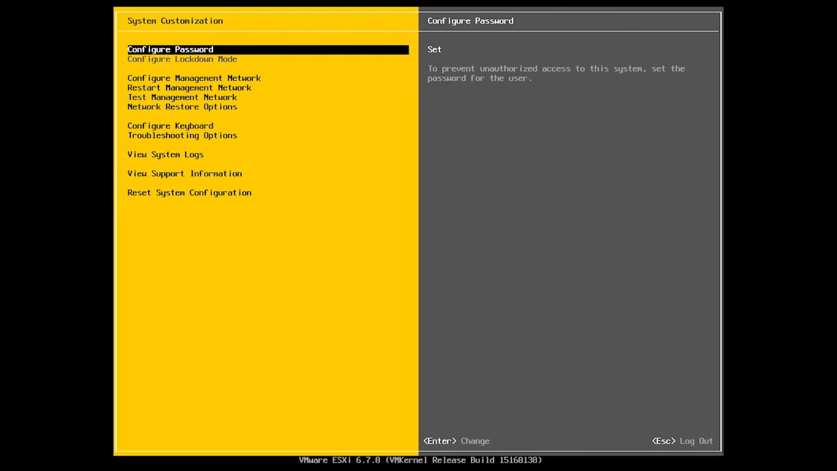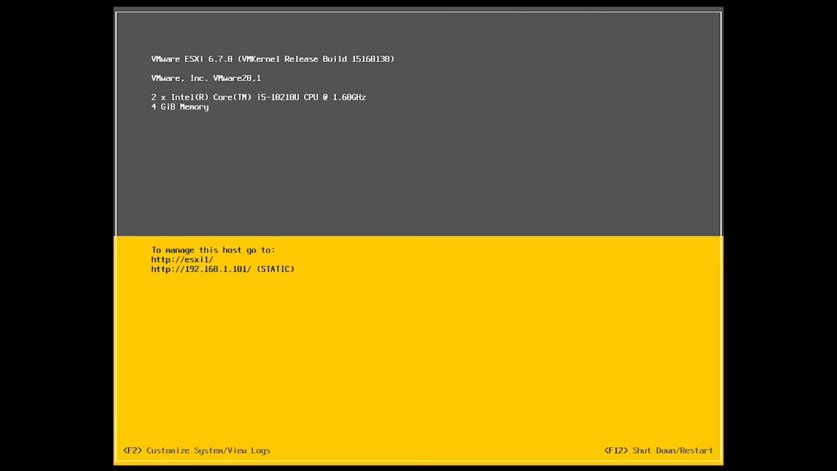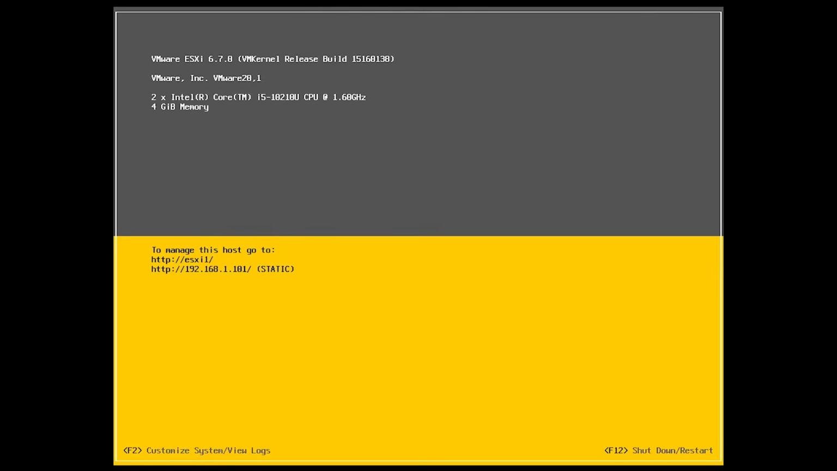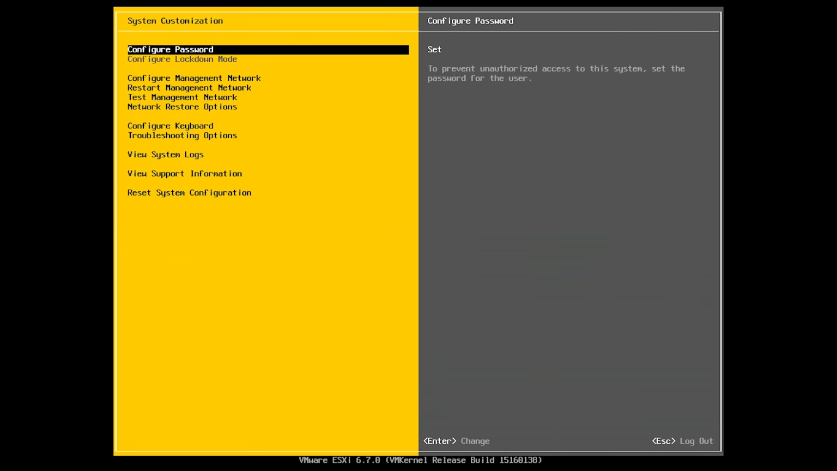Congratulations! You have successfully reset the ESXi root password. Now you can log in to the ESXi host using the new password.